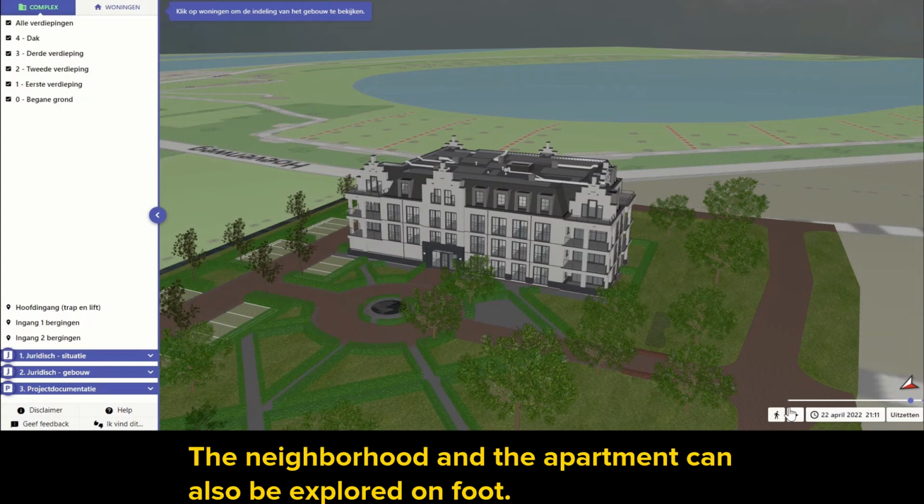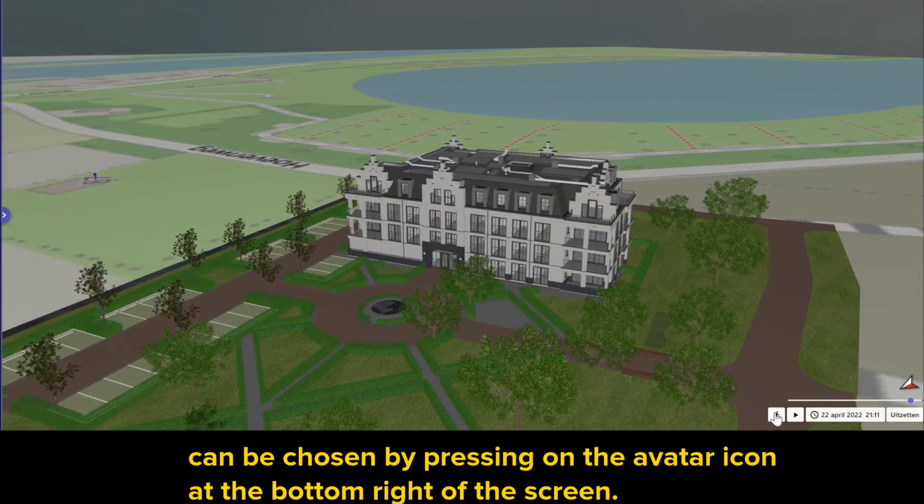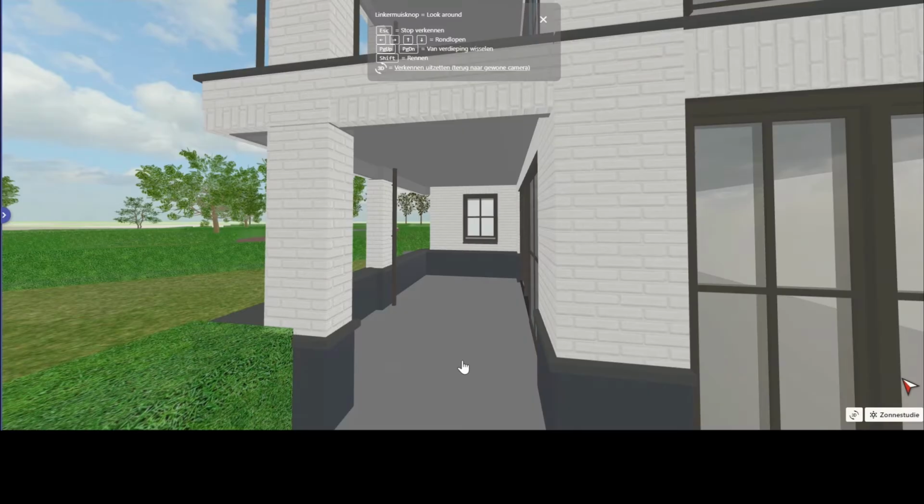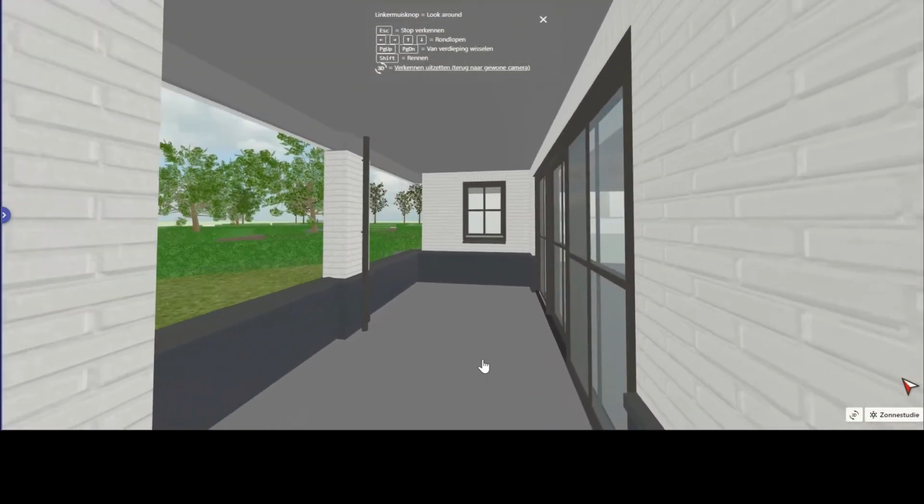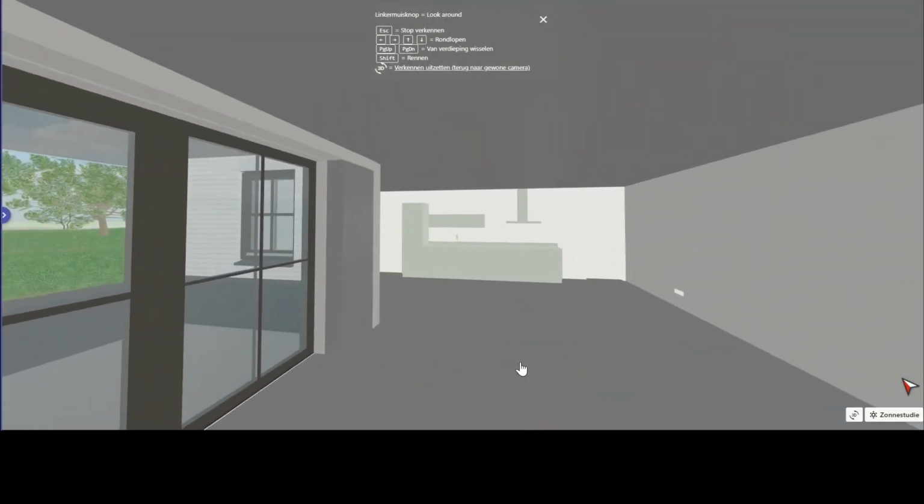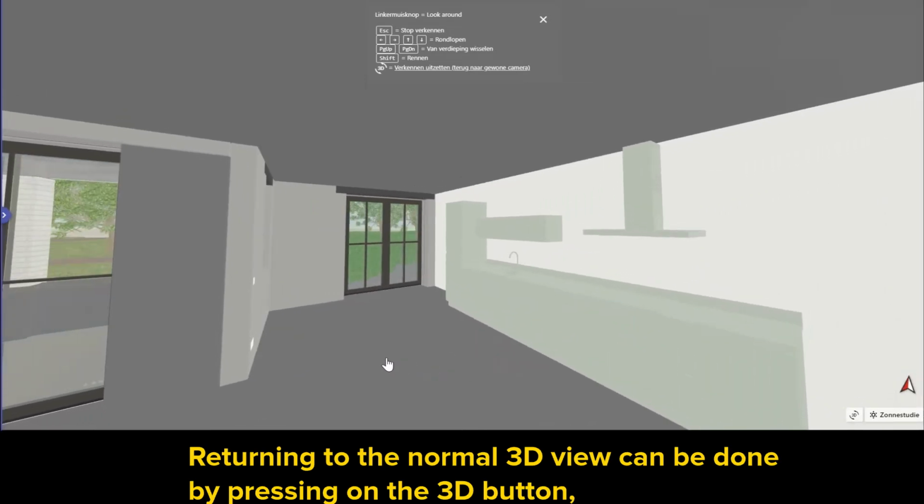The neighborhood and the apartment can also be explored on foot. The desired location to start exploring can be chosen by pressing on the avatar icon at the bottom right of the screen. Returning to the normal 3D view can be done by pressing on the 3D button at the bottom right.